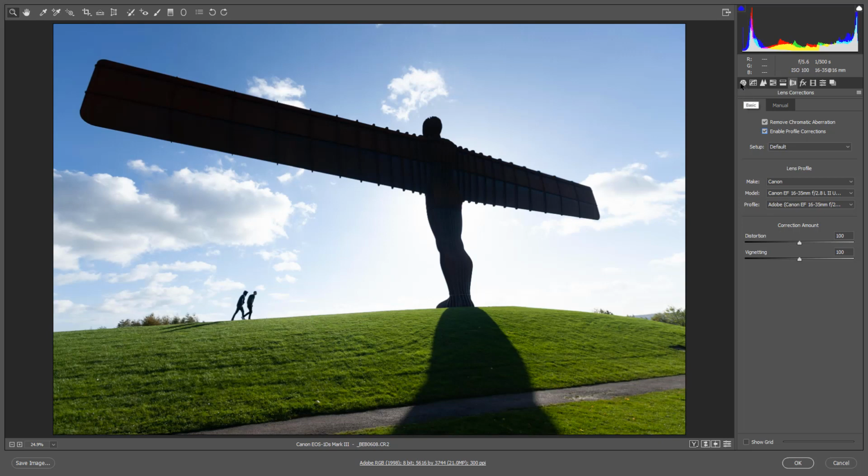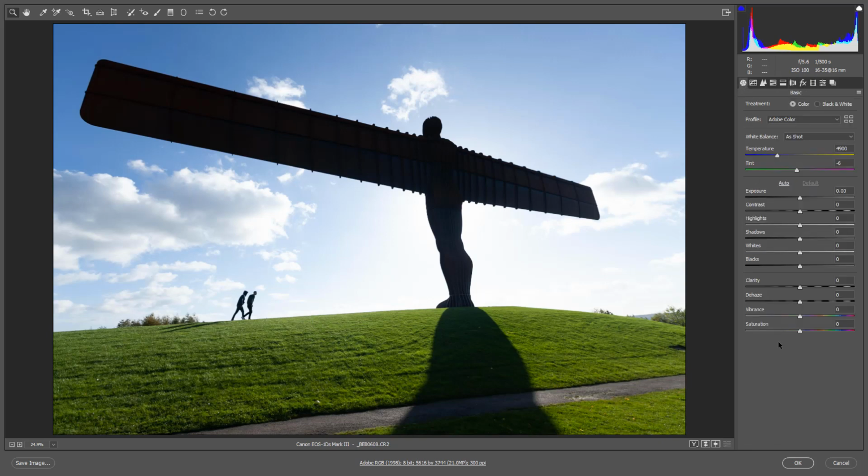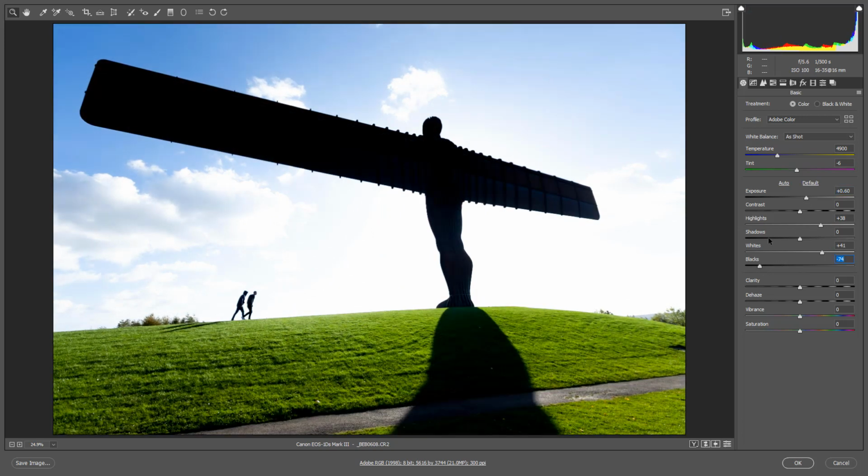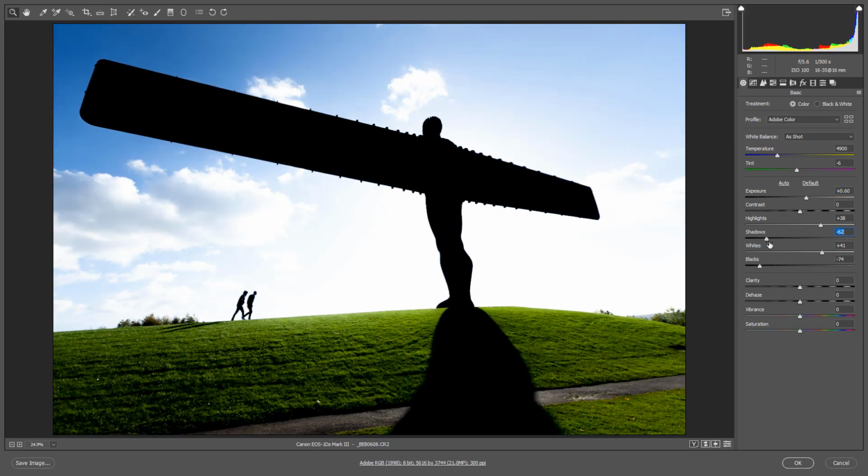Going back to my basic tab, if I'm going to cut out this particular shape and the people and the foreground, it may be a good idea to make the sky a bit lighter and the blacks a bit darker. I can do that by raising the whites, raising the highlights, maybe even the exposure a little bit, taking down the blacks and taking down the shadows. So I think already I've made my life just a little bit easier.